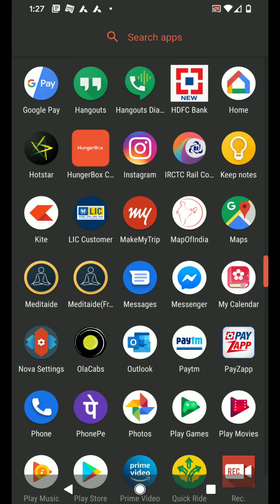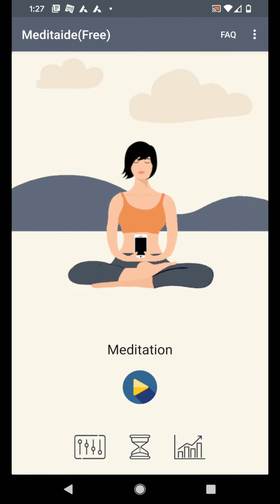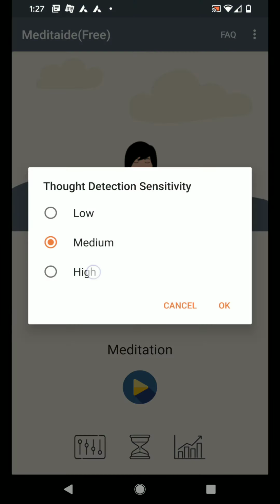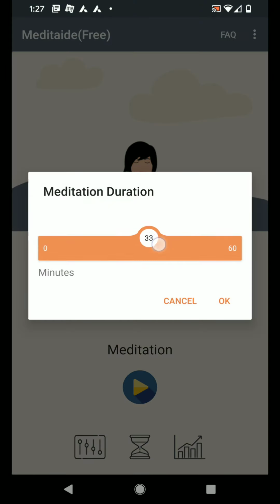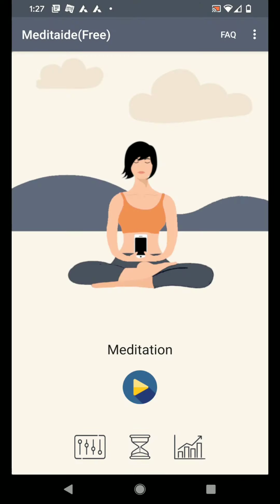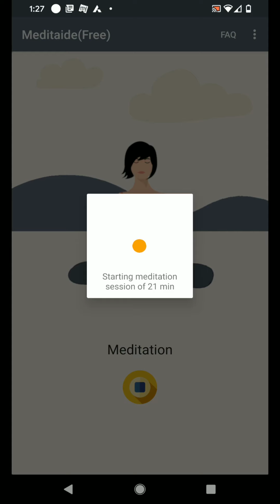Let me show you how to use the app. Click on this icon to select the thought detection sensitivity. Click on the hourglass icon to select the duration of your meditation session. Now click on Start button to start your meditation session.